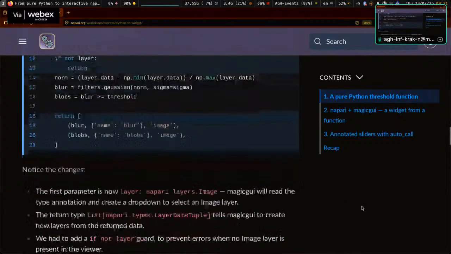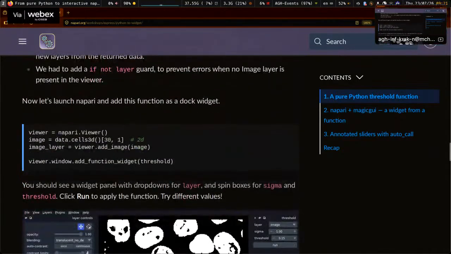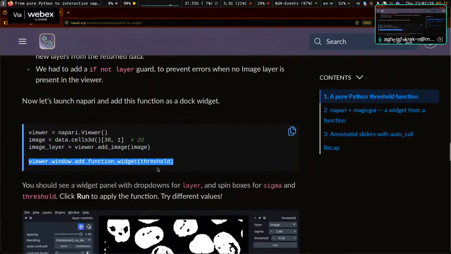And the arrow still doesn't work. All right. This I described. Of course, we're going to do the same thing as before, just add the data to the viewer. However, we have an extra line here. By doing viewer.window.add_function_widget, what we tell napari is, here's a function. It is annotated in a way that allows you to generate a widget from it.